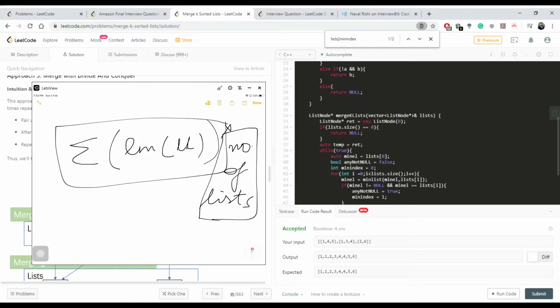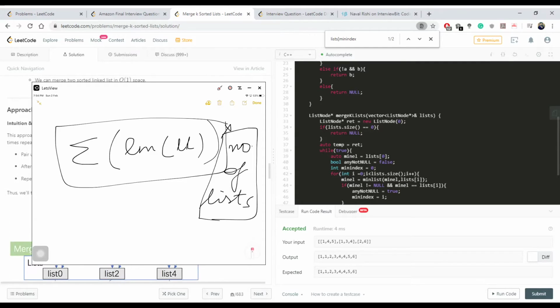So the time it takes, yeah, so that's k. You're doing merging k times for lists of length that are, hmm, okay, a little different.